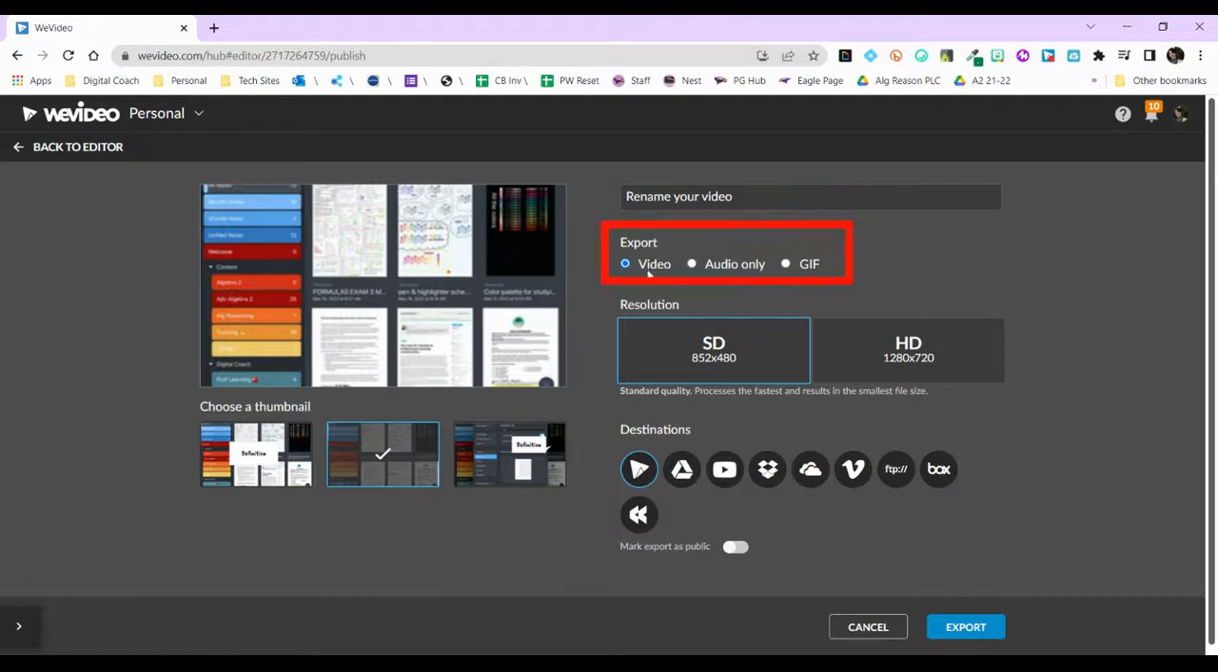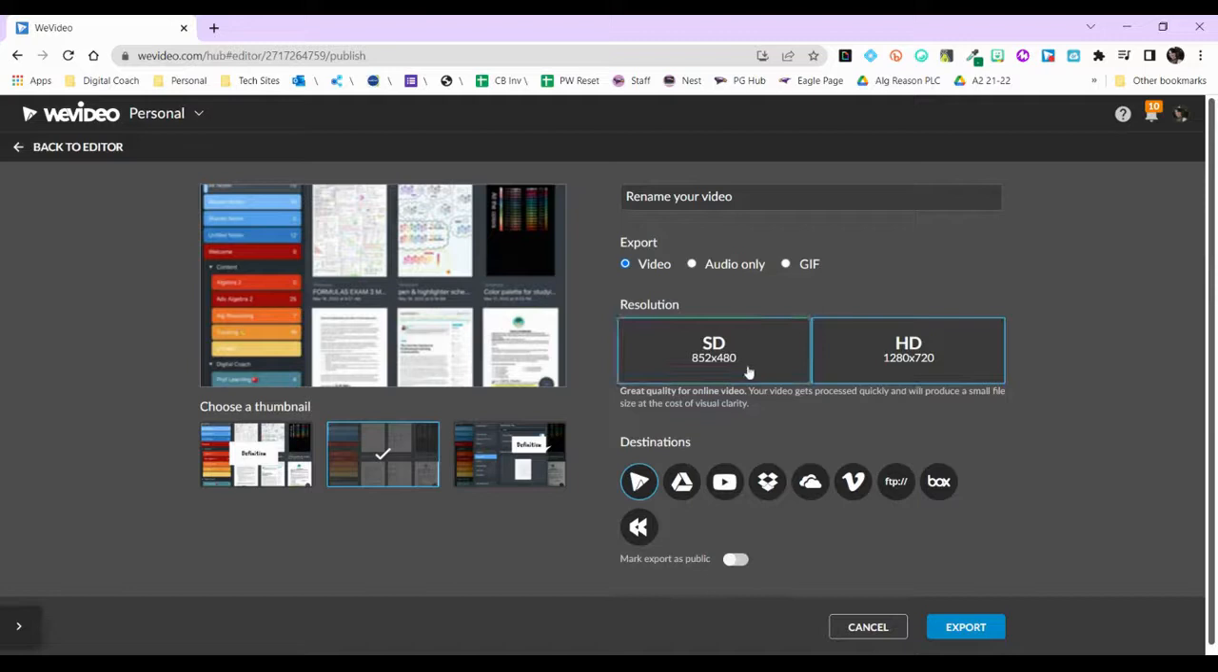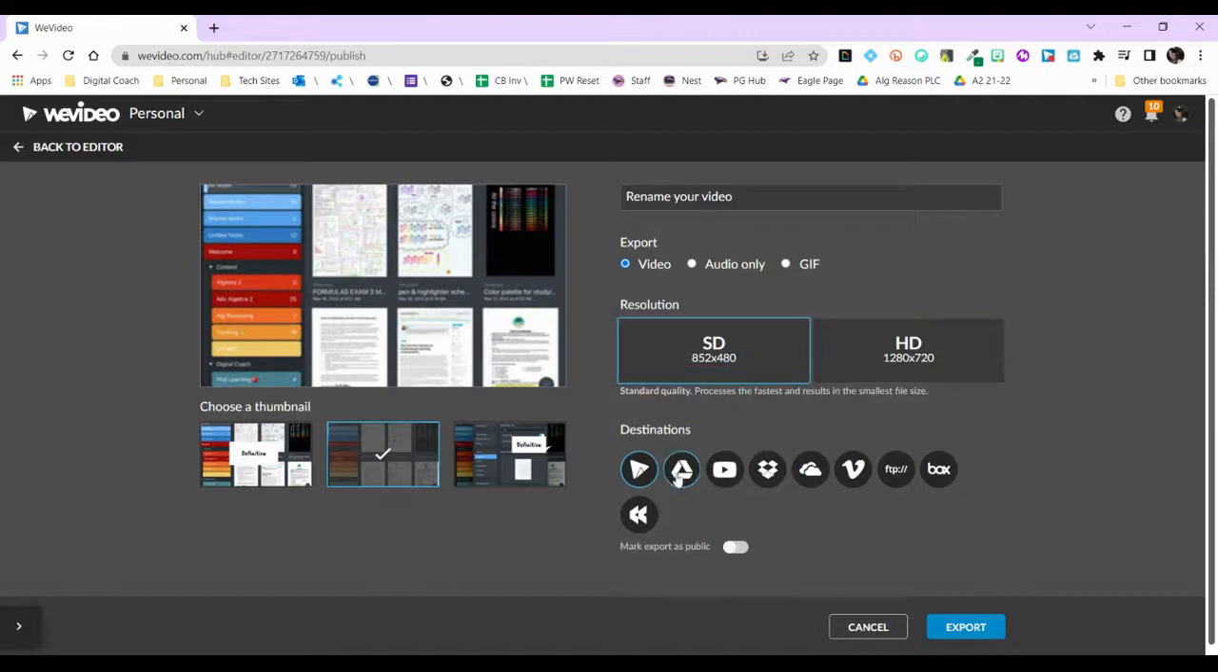You can choose whether it's a video, you just export the audio, or whether you turn it into a GIF, which is a movement without audio. You can choose whether it's high definition or standard, and choose how you would like to share it. So you can send it straight to Google Drive, you can send it straight to YouTube, Dropbox, or any of these other options. If you would like to keep it just in WeVideo, be sure that you mark it as public. So this will also give you a link that you can share with your students. Be sure to tap export whenever you're finished.